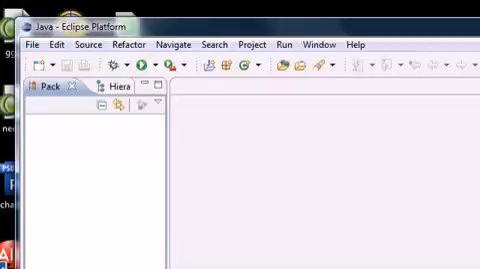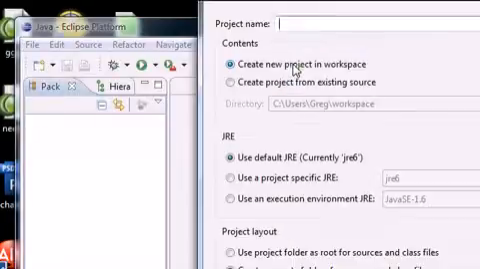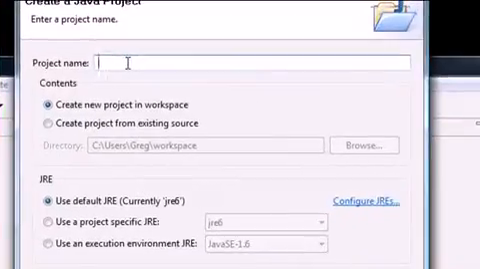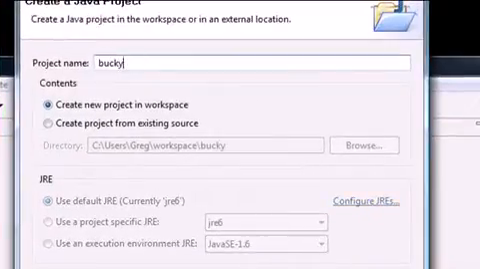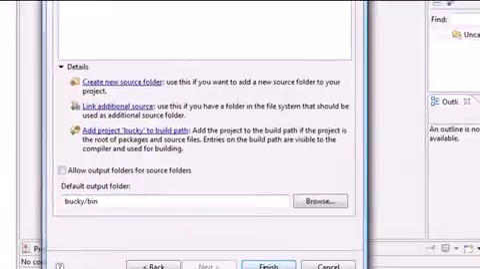So what we need to do first is press File, New, Project, or Java Project, it doesn't matter which one. Go ahead and press Java Project. Now you need a project name. I'm going to name mine Bucky, and press Next, and then press Finish.